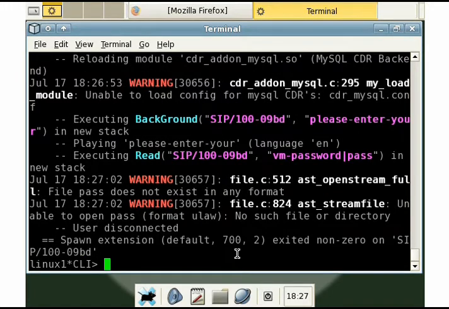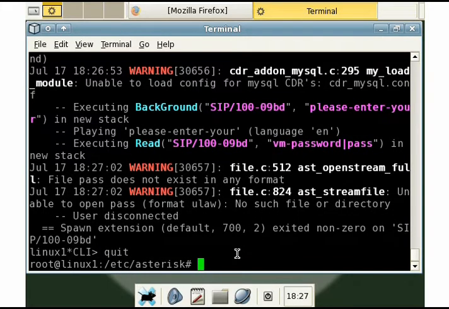All right. Okay. So that means I typed in the password variable wrong. So, var/lib/asterisk/sounds.